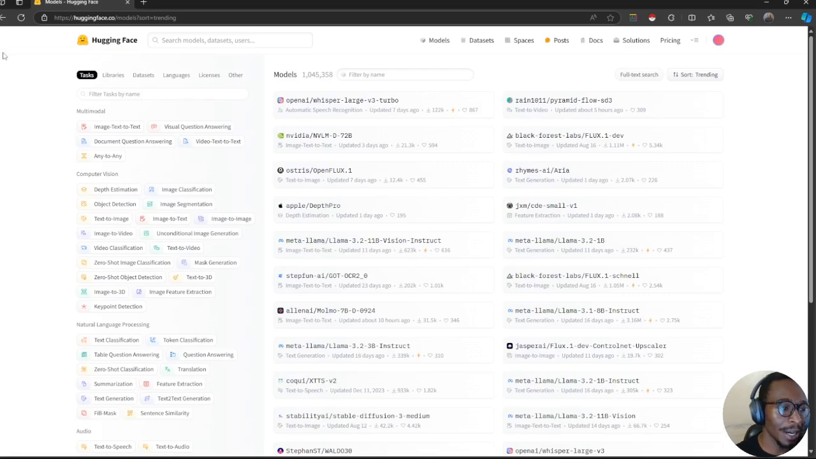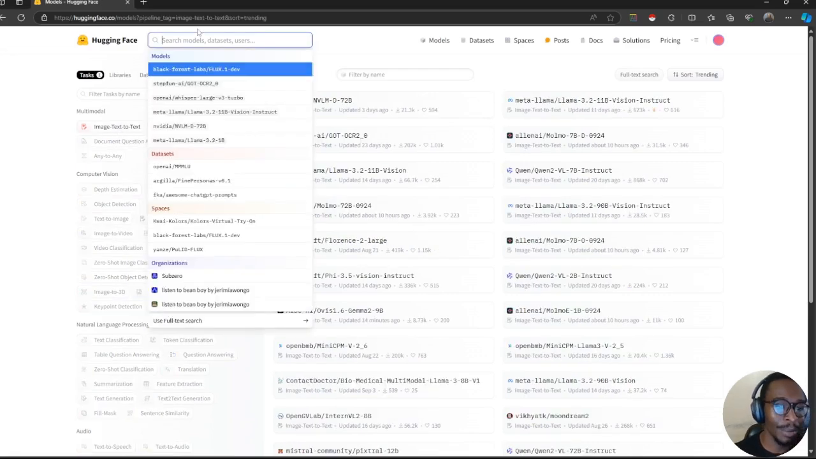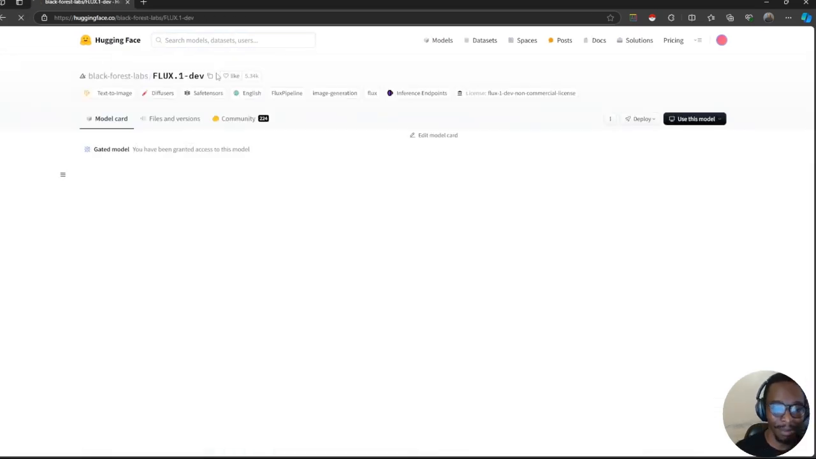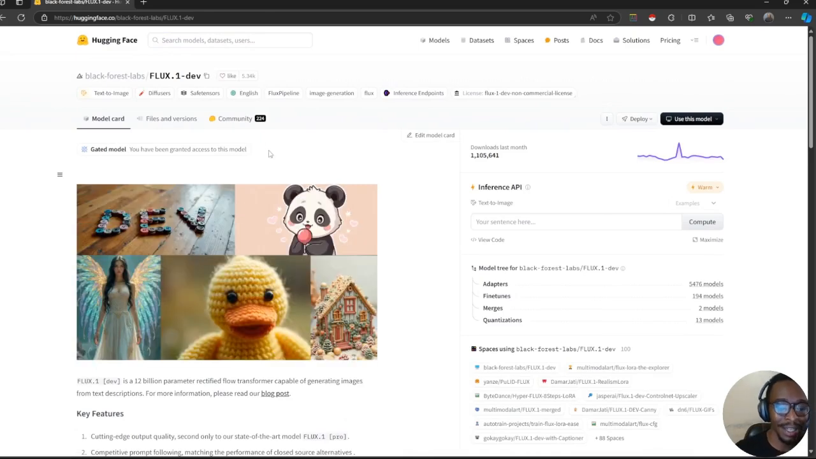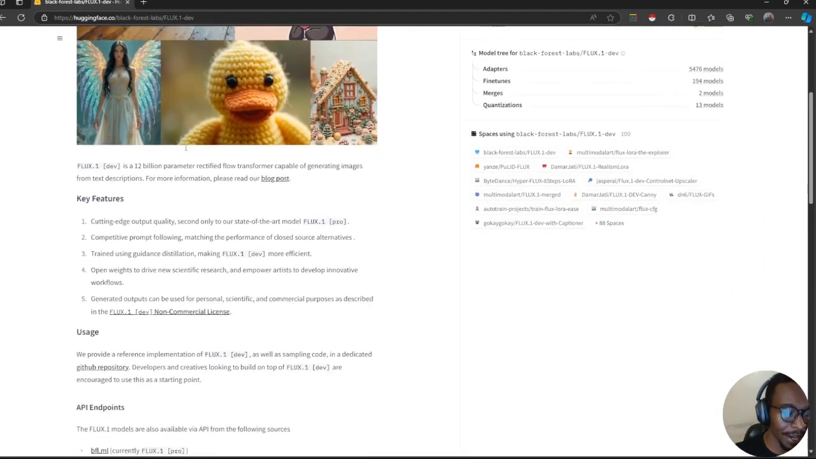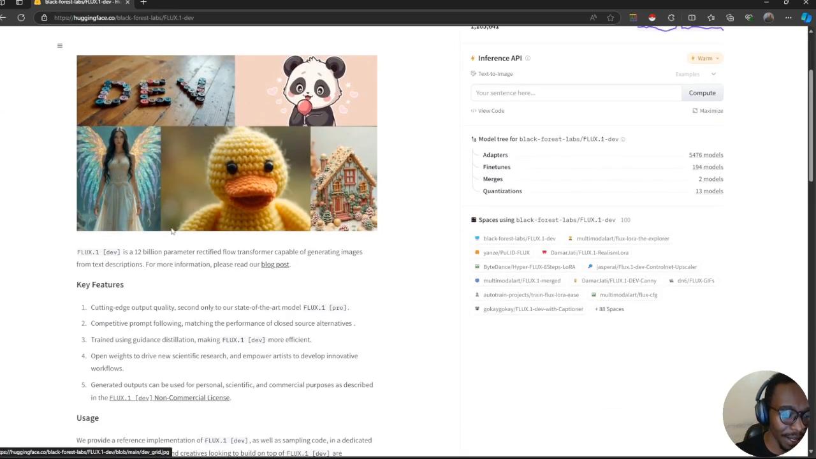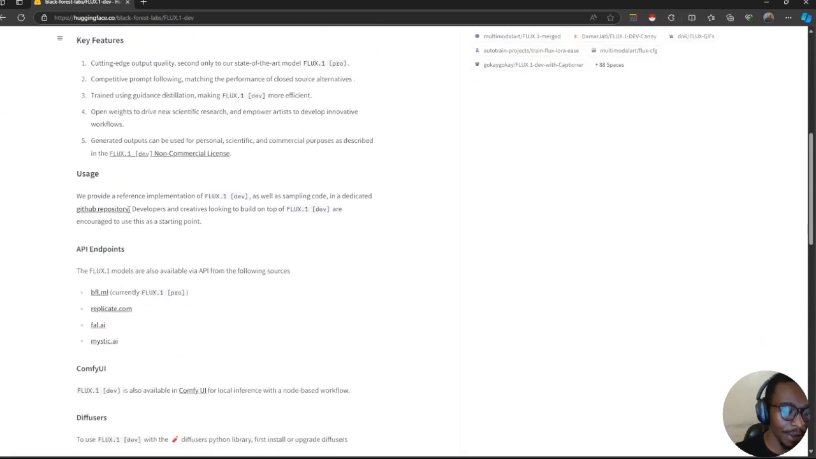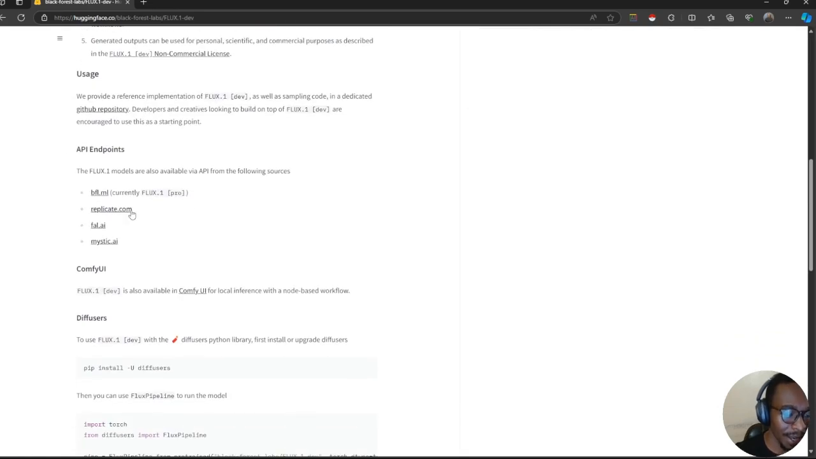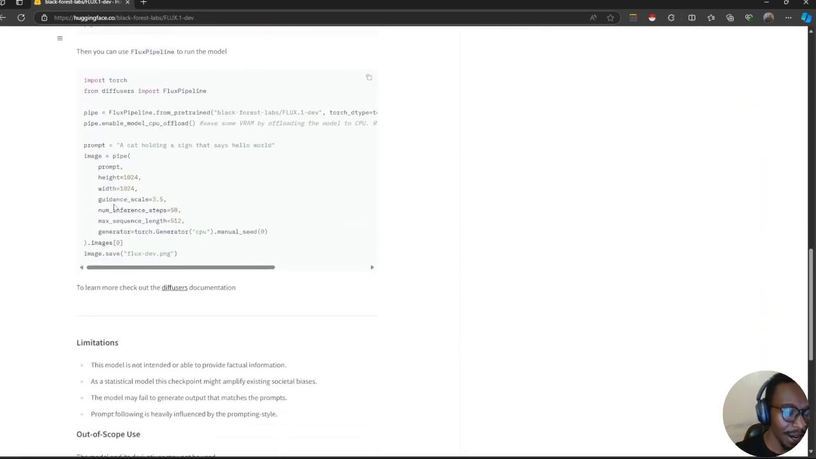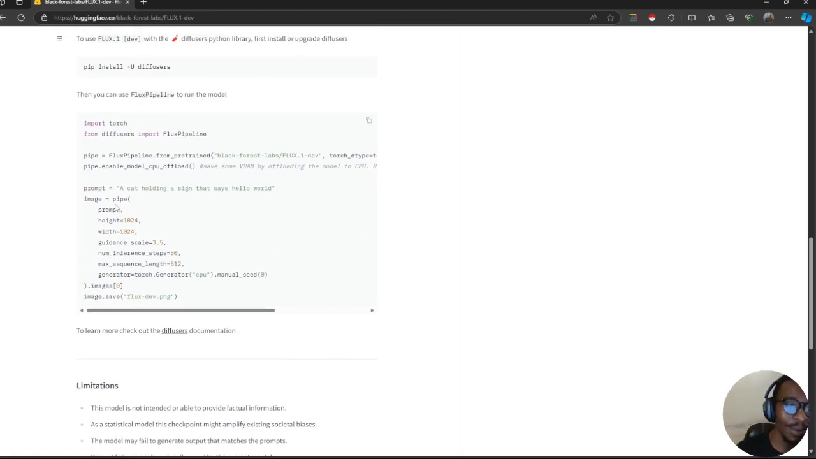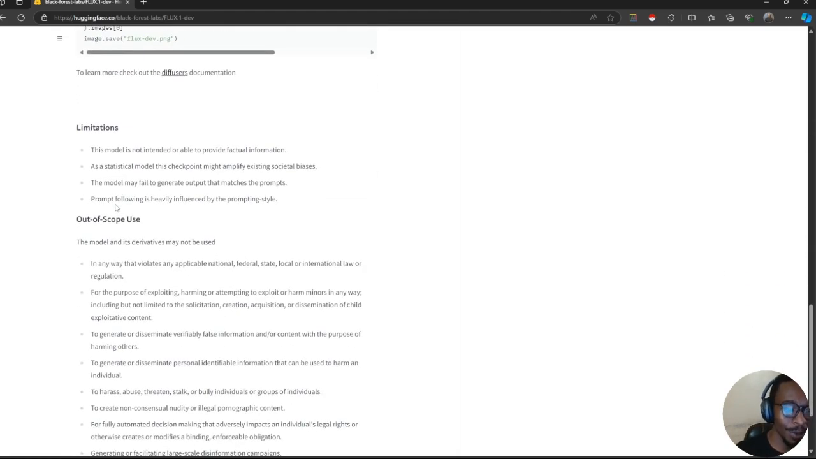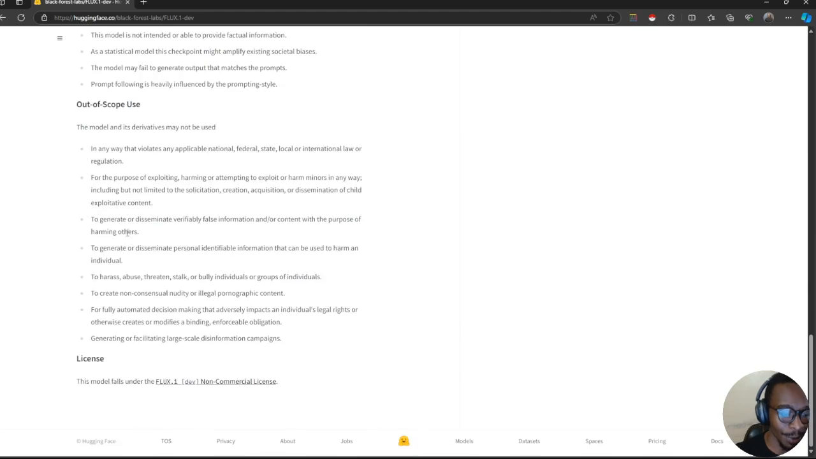So for example, when you come to image generation, I'm going to look for Black Forest Labs. This is something that a lot of people already know. This is an image generating software, and this is one of the places where you can use it. This is the model card that we have here. We have a description for it, the usage, the API key points, and it also tells you how you can run it on your own computer. I'm going to do that in another video, but today I just wanted to go through what Hugging Face is.